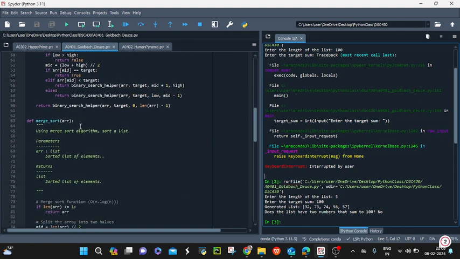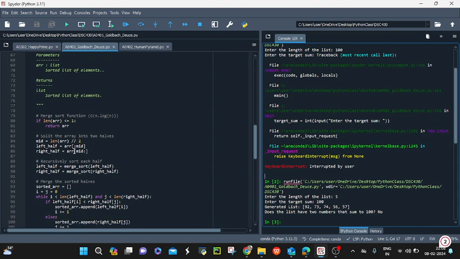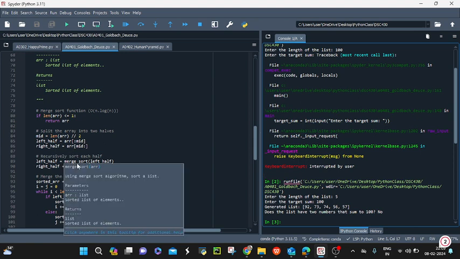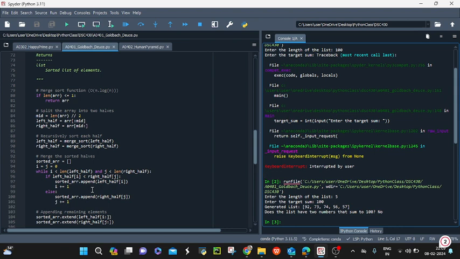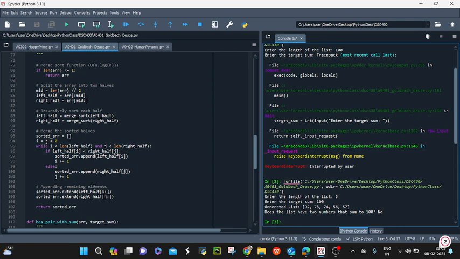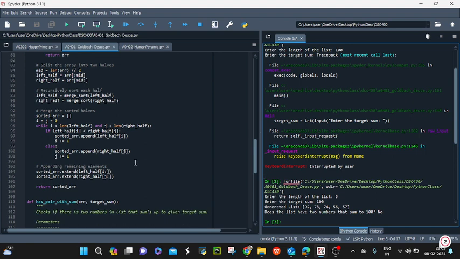The next function is merge sort. This function implements the merge sort algorithm to sort a list of elements. Merge sort works by recursively dividing the list into halves until each sublist contains one element. Then it merges the sorted sublists to produce a single sorted list. The merge operation takes O of n time, where n is the total number of elements. The recurrence relation of merge sort is T of n equals 2 times T of n by 2 plus O of n, which leads to the time complexity O of n log n.